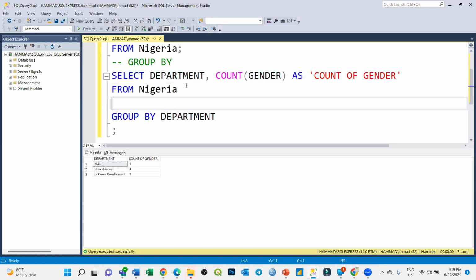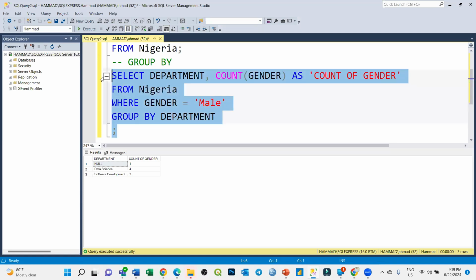But if we want to know only the males, we are going to say where gender is equals to male, like this. So I can do this, where gender is equals to this. Now it's going to count department. Look at it now. Data science, we have 2 males.